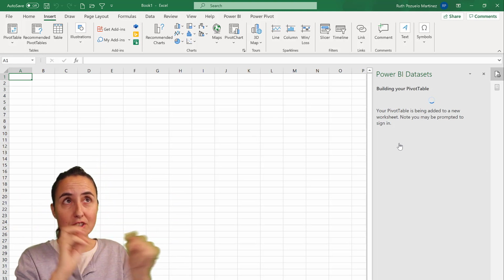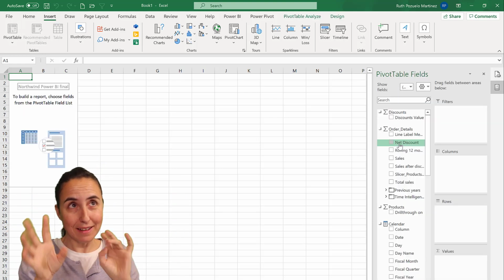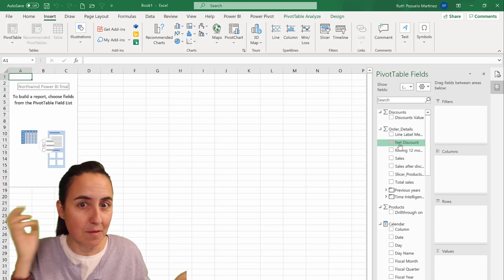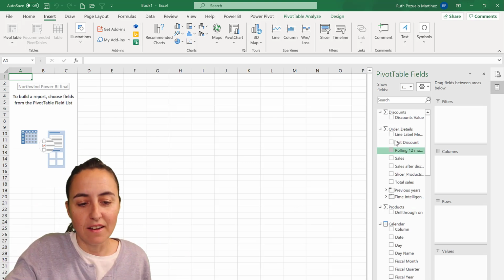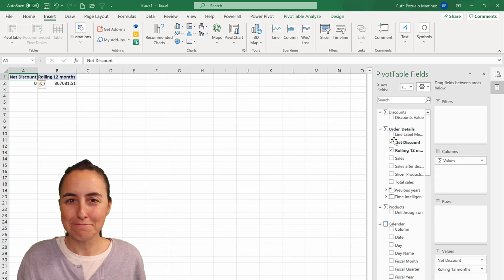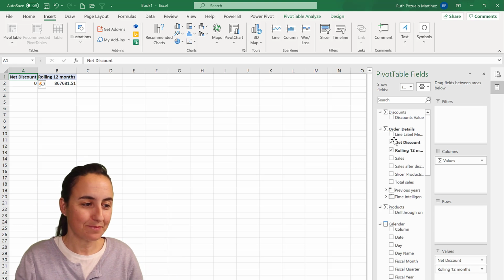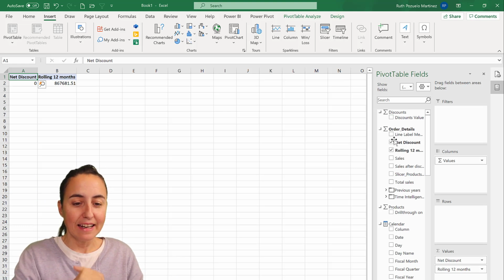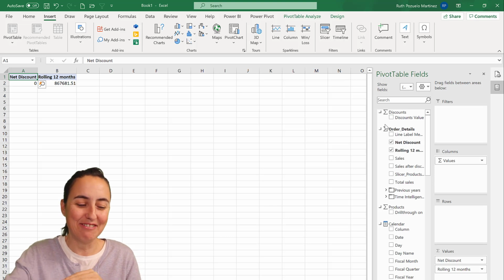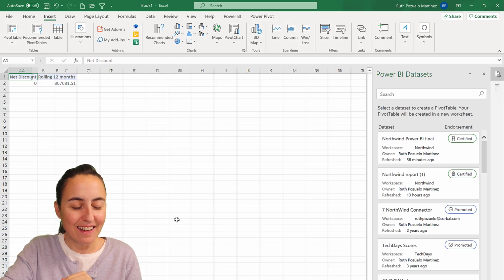So Microsoft is trying to put Power BI, get data from Power BI everywhere, so it's easy to discover, which is neat. I mean, there's no harm on it. And then again, you can just click on things and then it will create your pivot table. So very, very neat.